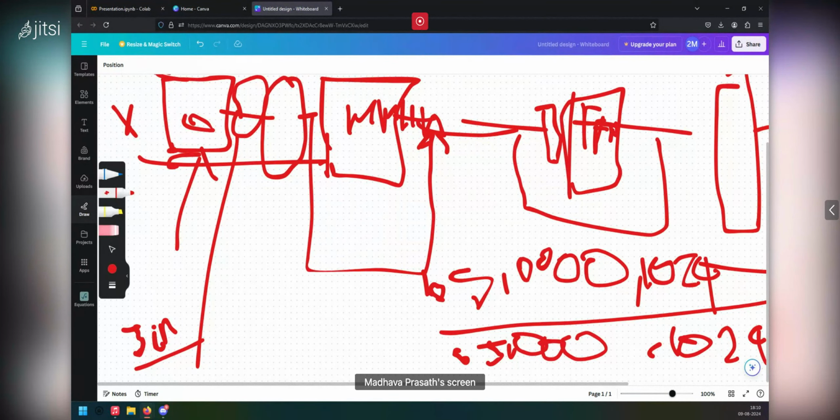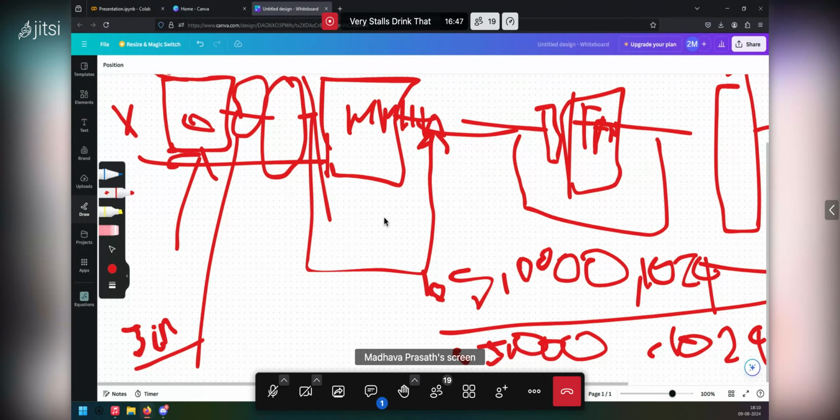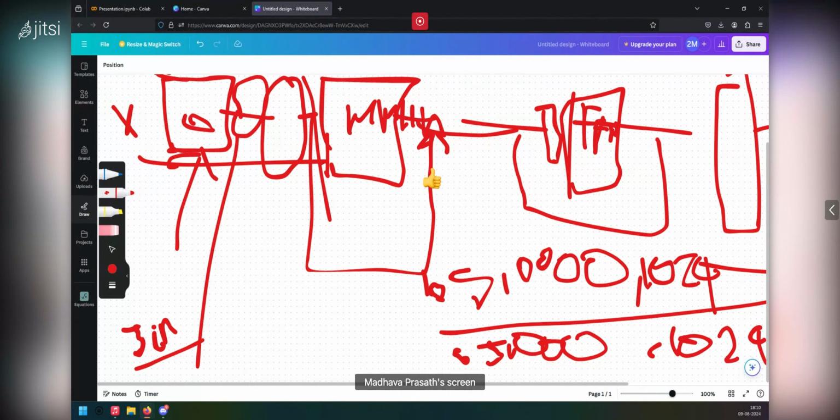Is that understood, or is there anything I should explain in detail up to this input part? Sorry, I just joined a bit late. Can you just briefly repeat the architecture?